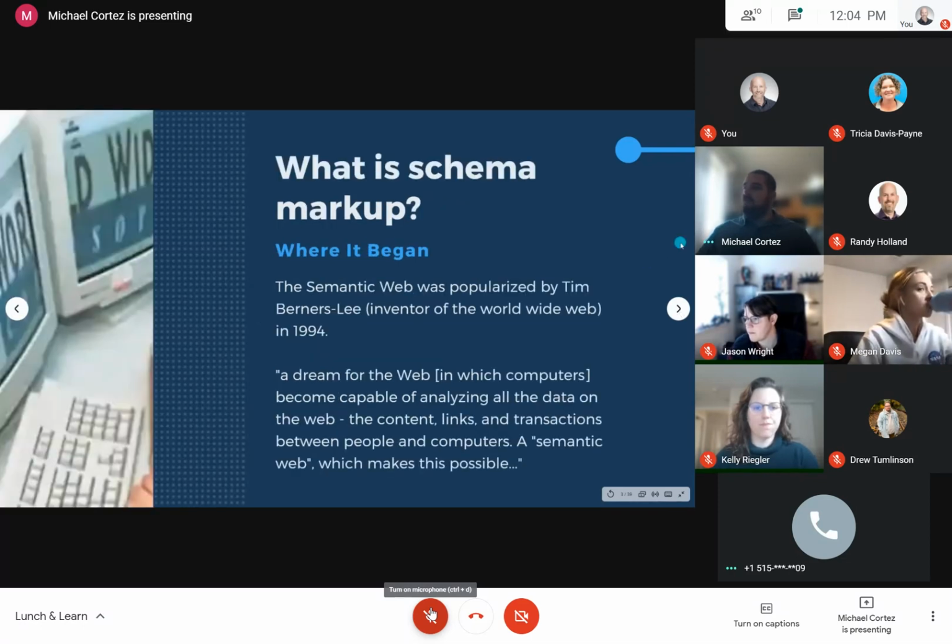Awesome. So what is schema markup? Where it began. So the semantic web was popularized by Tim Berners-Lee. He's the inventor of the World Wide Web. In 1994, he originally thought about the semantic web. It didn't start to become widely accepted until 1999 and 2001, when he had further research into the semantic web, or just a little bit more robust theory, I guess.